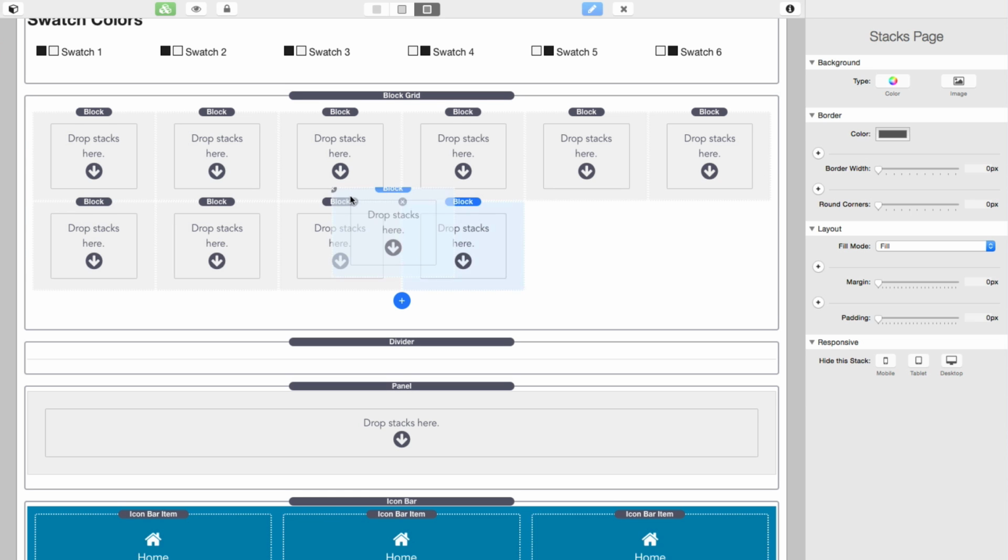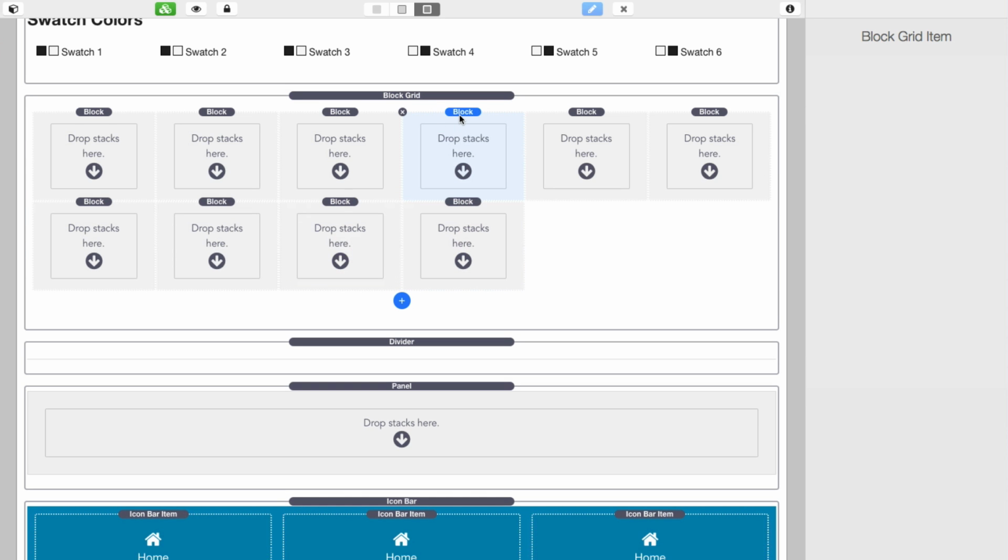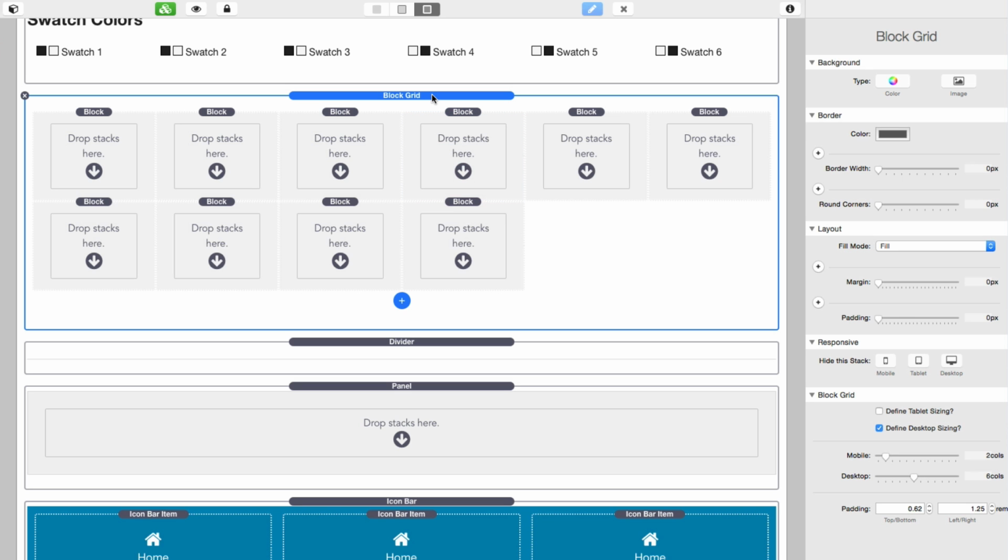And what's awesome is we have full reorder capabilities, which we didn't have in the last version, right? So this is pretty huge. This is a big win for Block Grid, this new child of layout. So I hope you'll love it.